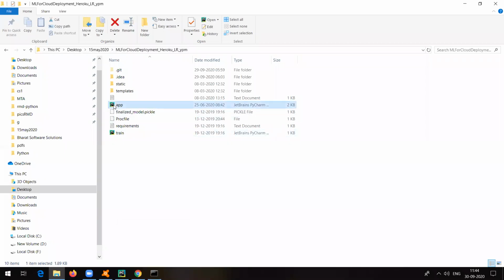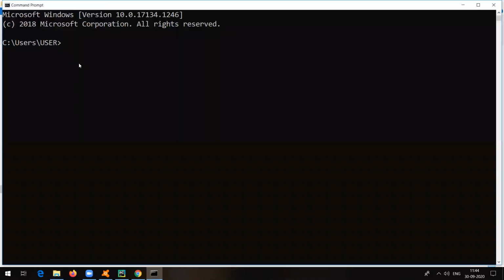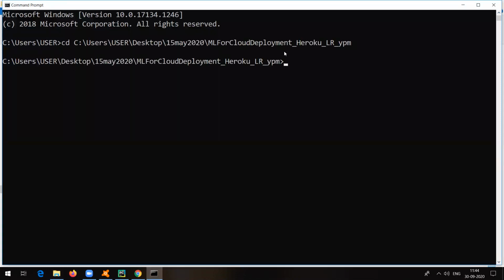Always remember, you should always be in such a folder where your app.py file resides. So I copied that path, cd, paste that path and enter. Now I am inside that path. Now I will tell you the steps to deploy your application onto cloud. First step is you need to log into your Heroku account. Heroku is a cloud platform which is available. So you just need to type heroku login and press enter.